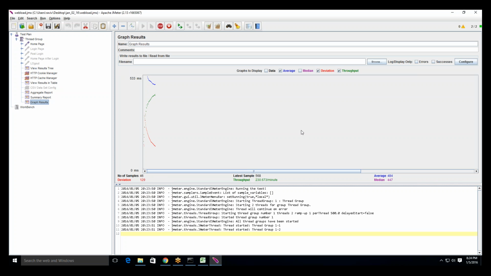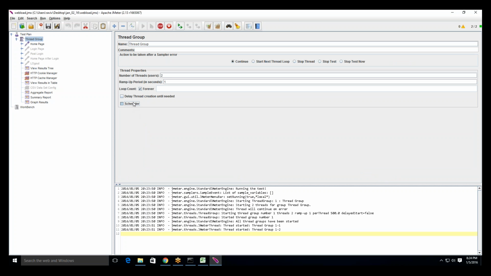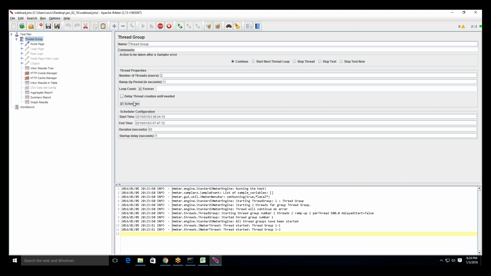Same again. See, always compare the results with the time. If you're running 10 minutes for one user, then run the remaining users for the same 10 minutes only. So how can we run for 10 minutes or 20 minutes? We have another option. I told you right in the starting, the scheduler. What will the scheduler do? If you give the forever count, then these will stay active.